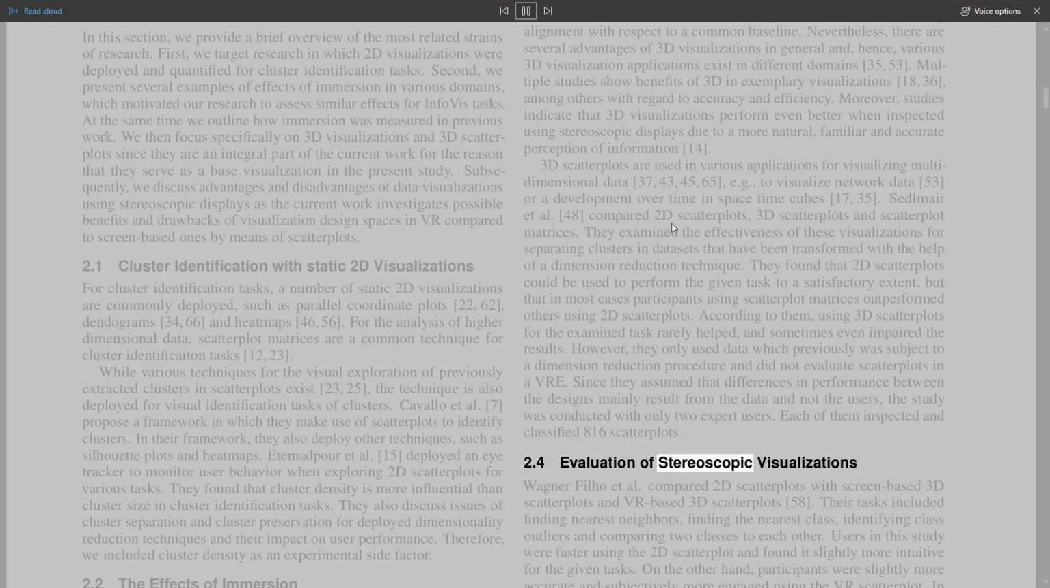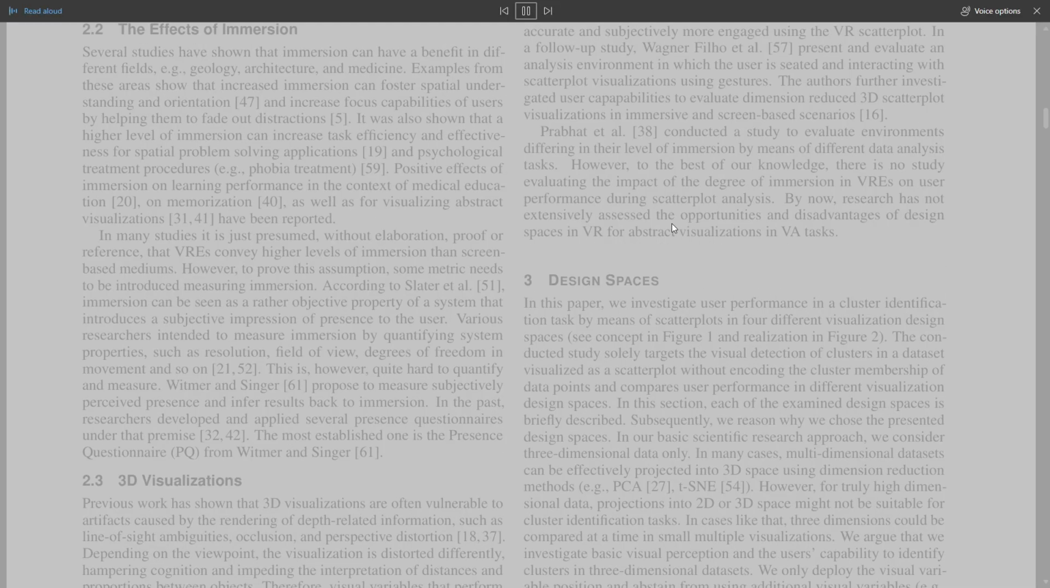2.4 Evaluation of stereoscopic visualizations. Wagner Filho et al. compared 2D scatterplots with screen-based 3D scatterplots and VR-based 3D scatterplots. Their tasks included finding nearest neighbors, finding the nearest class, identifying class outliers, and comparing 2 classes to each other. Users in this study were faster using the 2D scatterplot and found it slightly more intuitive for the given tasks. On the other hand, participants were slightly more accurate and subjectively more engaged using the VR scatterplot.